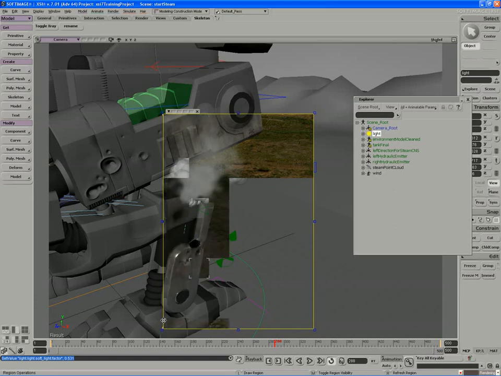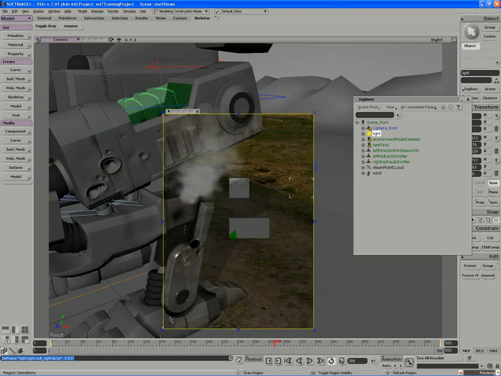Or it also could have been my eyes. It might have just been me. I thought I saw something right here, but until we actually see the final render, we won't truly be able to tell.